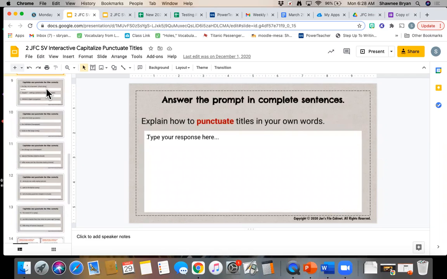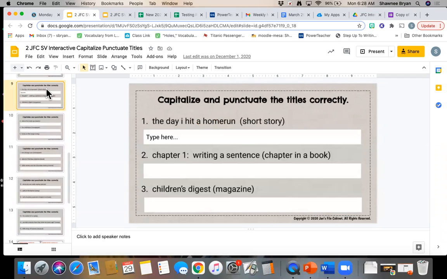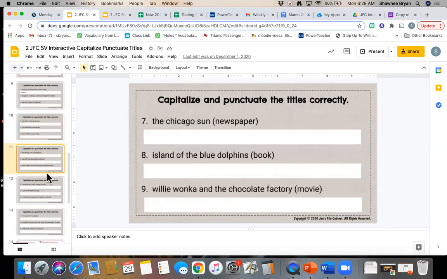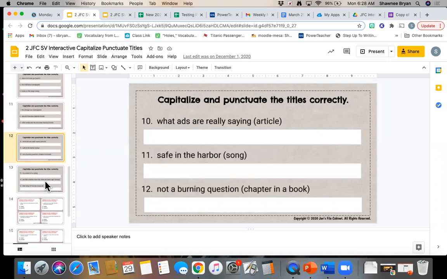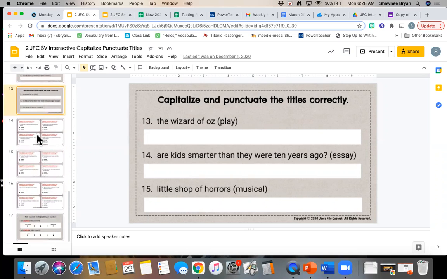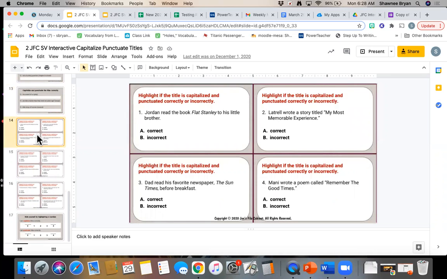Now, slide 9 through 13 all look the same. They are going to give you a phrase, something like a short story, a chapter, or a magazine, and you are going to capitalize and punctuate the titles correctly based on what type of writing piece it is. You can see you move on to a poem, a newspaper, a song, a movie, a book, all the way through 13. Then slides 14 through 16 are multiple choice.